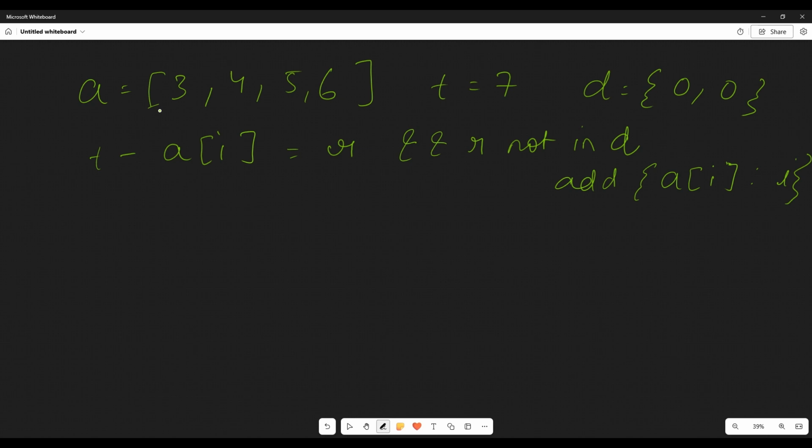Now we'll check target 7 minus 3, which is equal to 4, in the dictionary. No, the dictionary is empty. If it is not there, we'll simply add 3 and the index of 3.